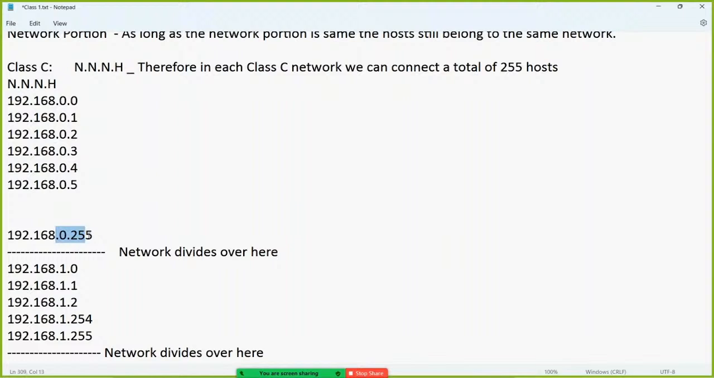Like that, you have 255 IPs. After 255, the next network starts. Okay, is this clear, Tripti? What is this network portion and host portion? Everyone else as well. I guess Tripti asked the question, why do we need these classes?